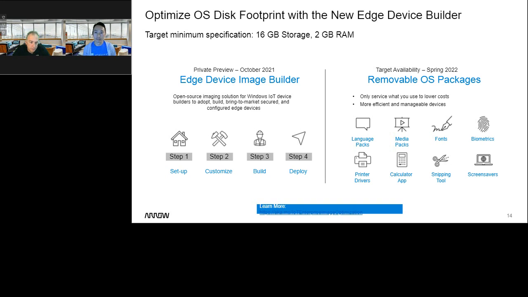So Microsoft has been working on what they call the Edge Device Image Builder, and it is a very similar sort of wizard-driven tool that allows you to highly customize your image and then build it and then deploy it. And it is right now in private preview, but if anyone is interested in joining that private preview, you can reach out to Tze or myself, and we can get you invited to that private preview where you can start playing with this tool. The tool also ties directly into the footprint issue.